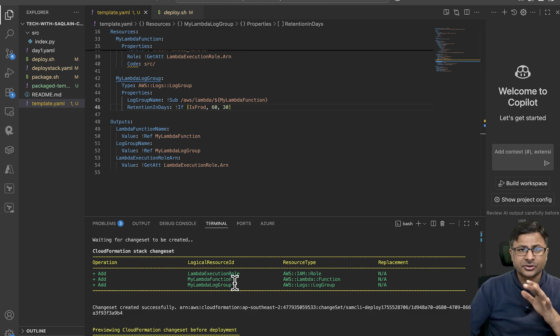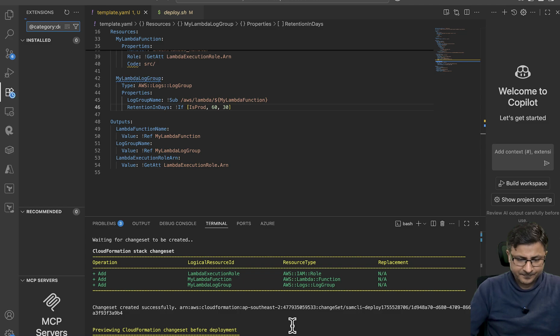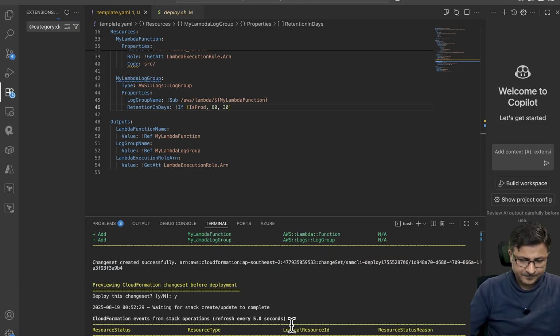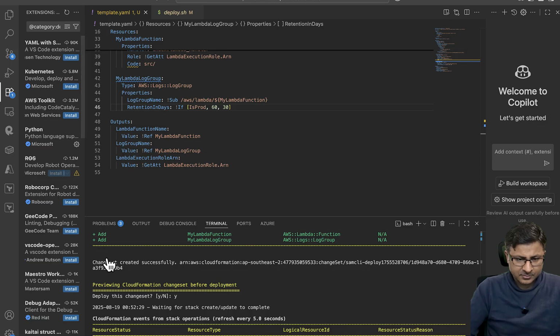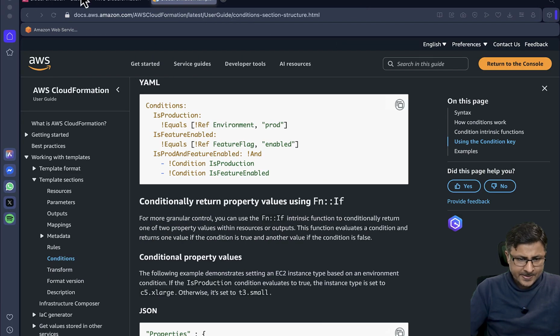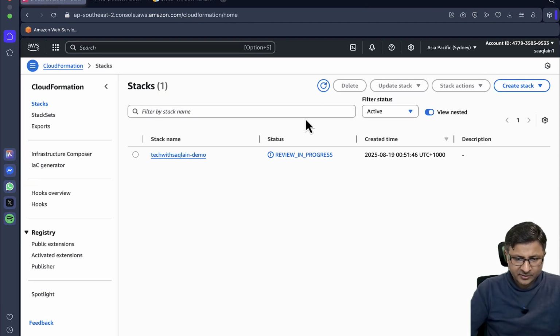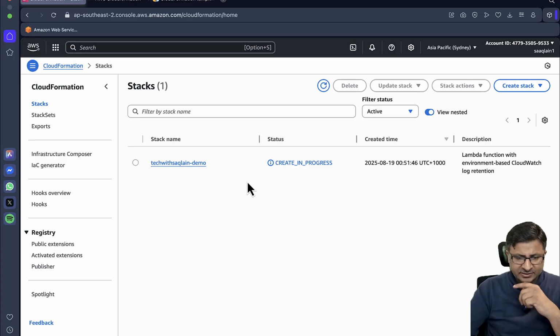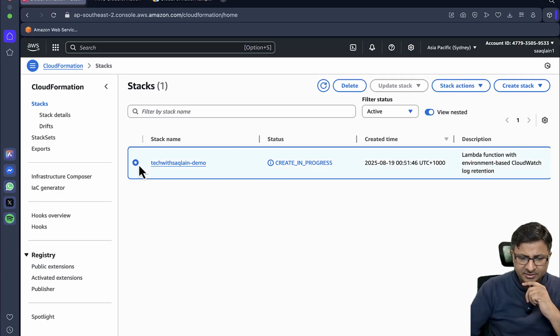One is the Lambda execution role, which is an IAM role, my Lambda function, which is the Lambda function, and the my Lambda log group, which is the log group of this specific Lambda function. So it is asking my permission. Let's proceed with yes. As soon as I proceed with yes, I go to the GUI of the CloudFormation, and you can see that it has started creating these resources.